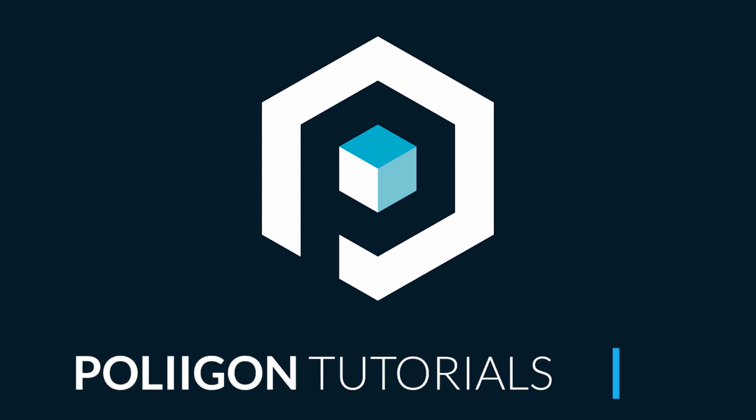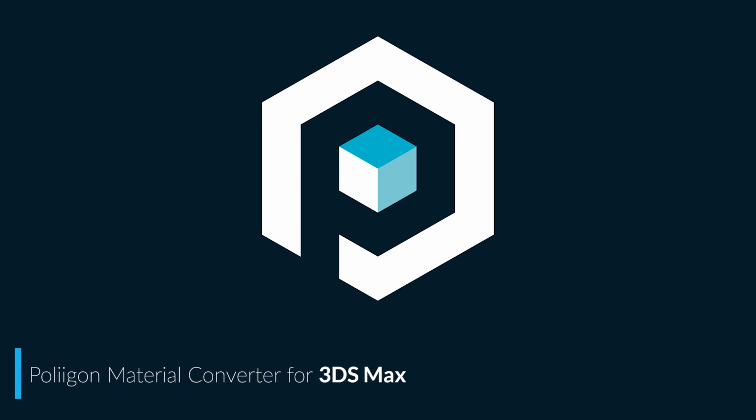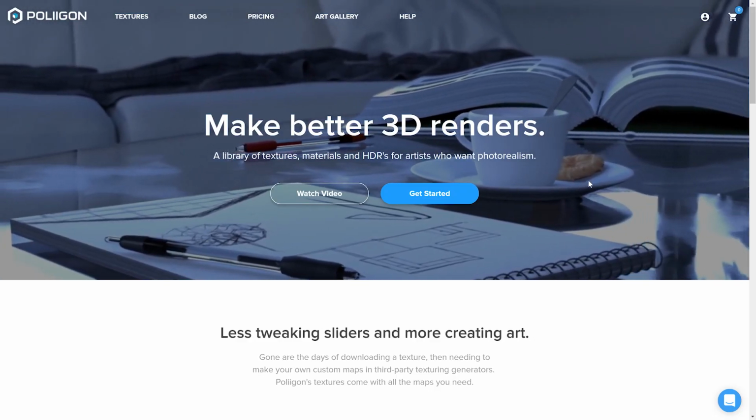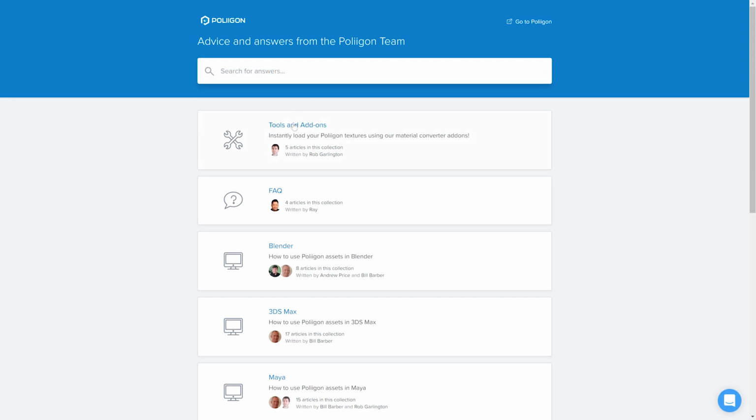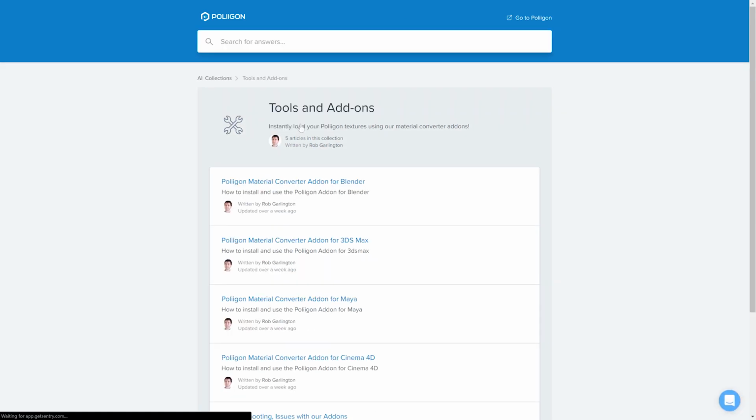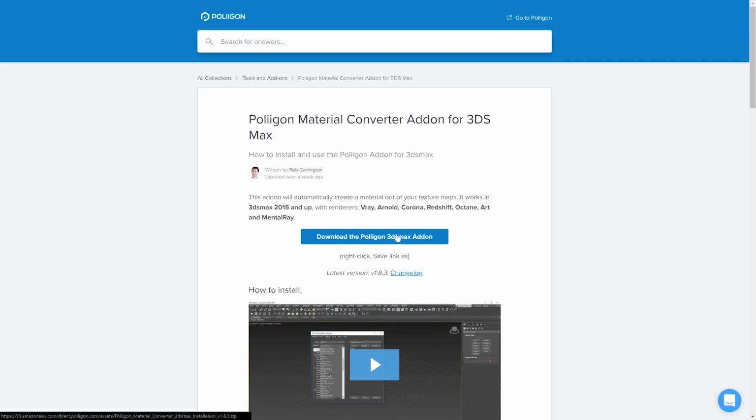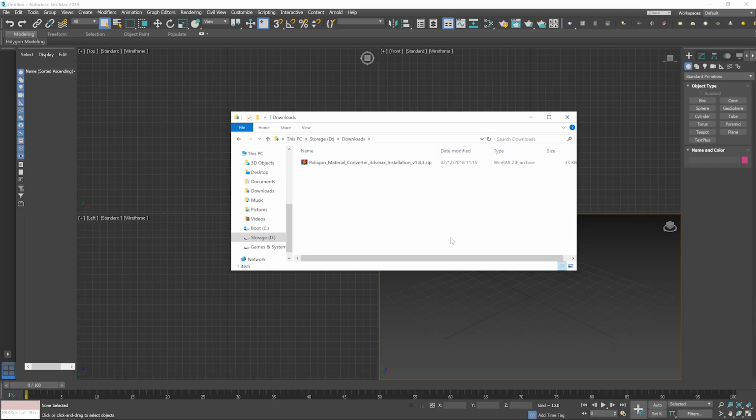In this video, we're going to look at how to install the Poliigon Material Converter for 3ds Max. Let's start by getting the converter downloaded. Head over to our Help section, then go to Tools and Add-ons, head down to 3ds Max, and finally download the Material Converter. Once you have the converter downloaded, you need to unzip the folder.